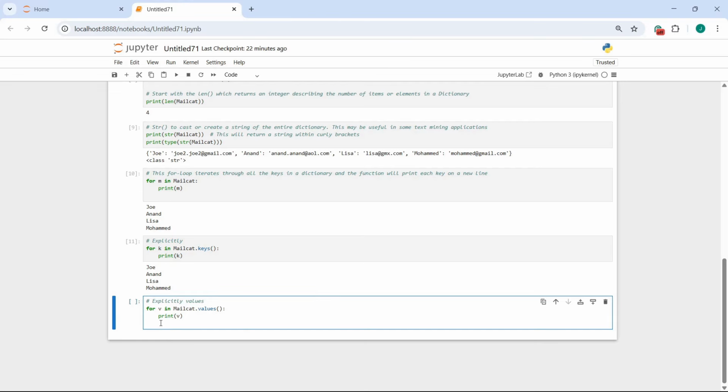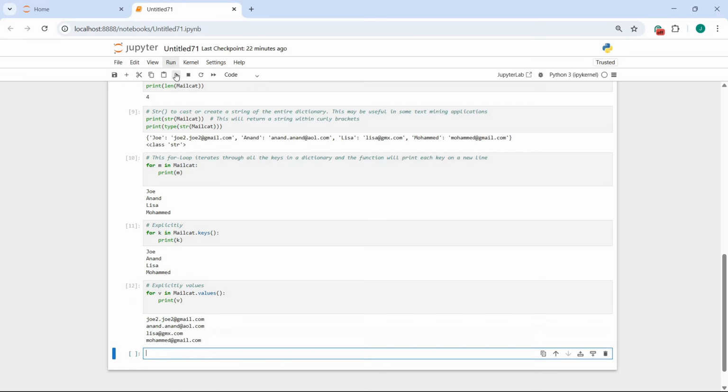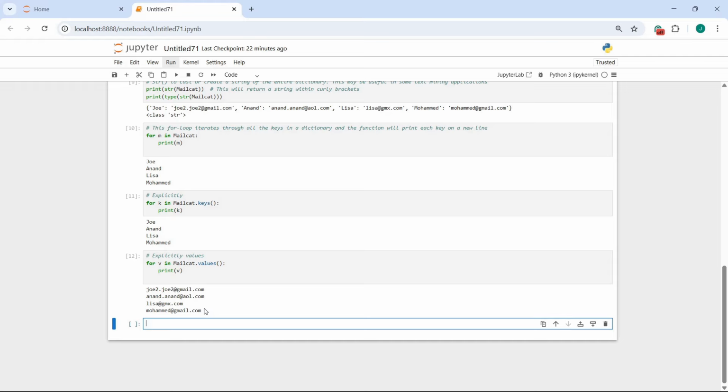So let's run this code. And here we can see that we printed the values of our dictionary.